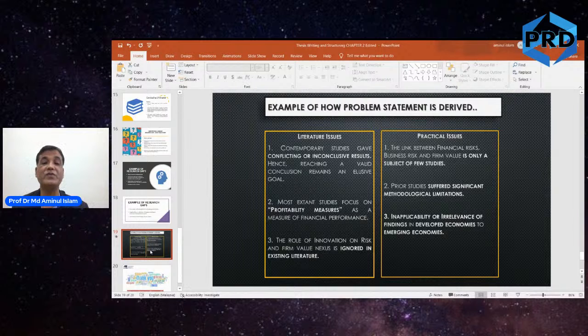From there we try to find out what could be some of the gaps that you can highlight in your research work. All right, and again, when you present your literature review, make sure you have a very good flow and logical sequence in presenting the literature.